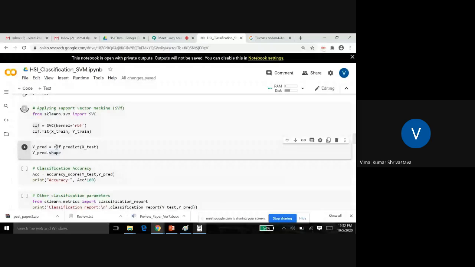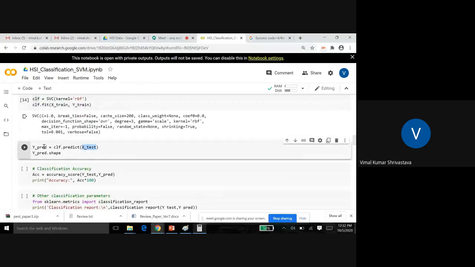After training, I have predicted my test data set. Here you can see classifier.predict, and I am not giving the ground truth for the test data set, just the testing data. The objective is that my model should predict the class labels, which I store into y predict. My model has been trained with only one parameter, the kernel function, kernel RBF.